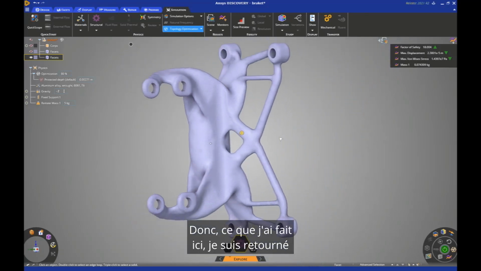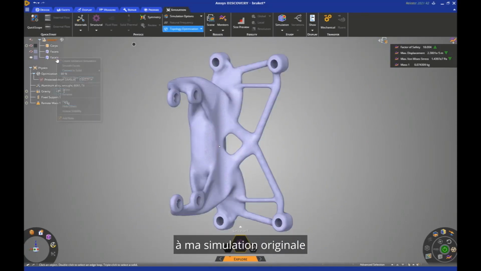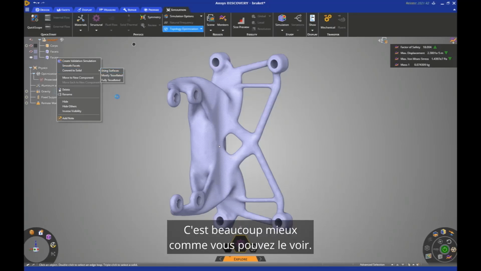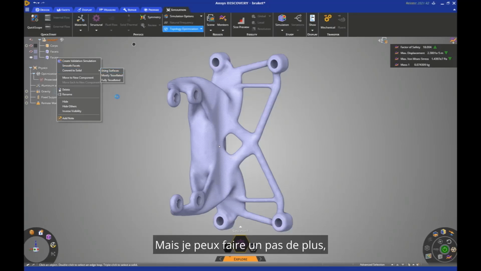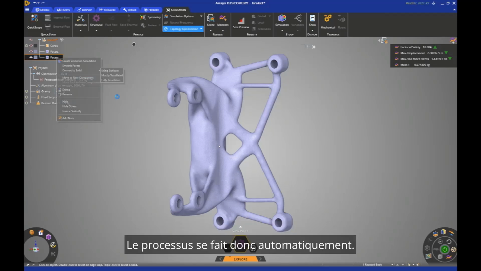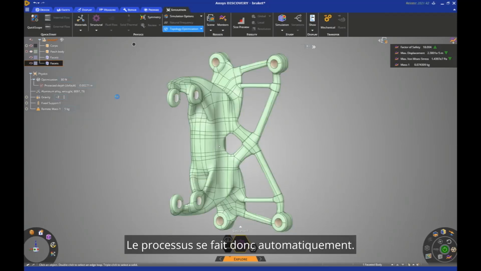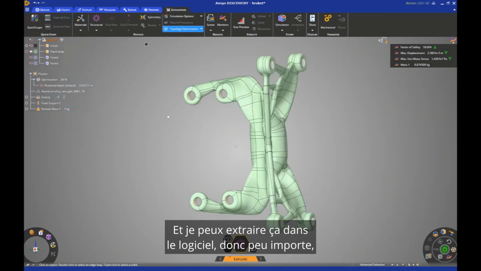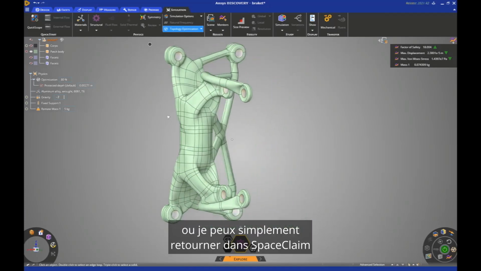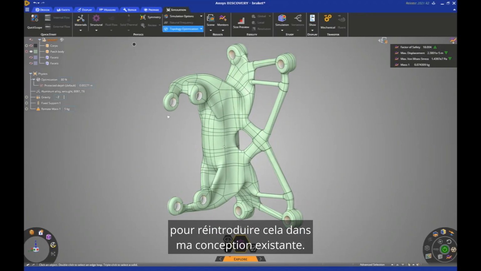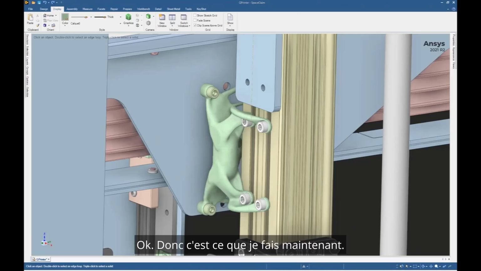Then what I did, I switched back to my original simulation and made something smoother. It's much better, as you can see. But I can go one step further. I can recreate a solid based on this STL. The process is done automatically, as you can see there. It's super nice, and I can extract that in the software, or I could simply go back into SpaceClaim to reintroduce that in my existing design. So this is what I do right now.